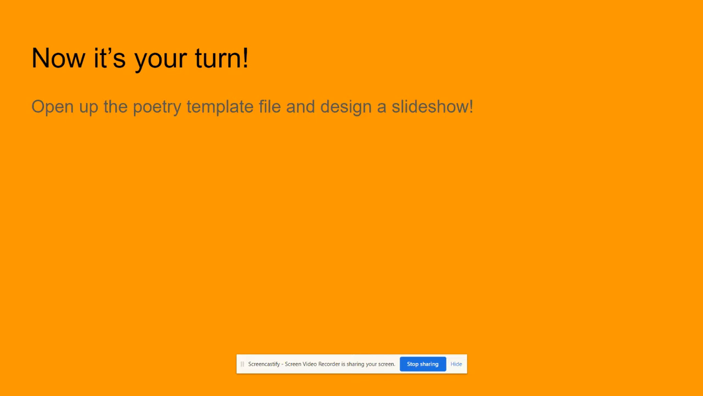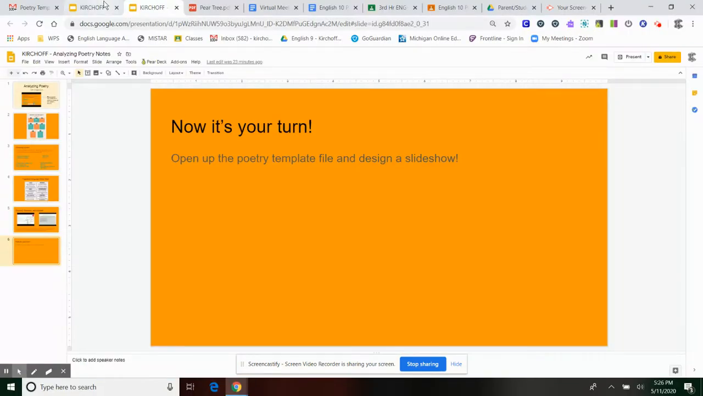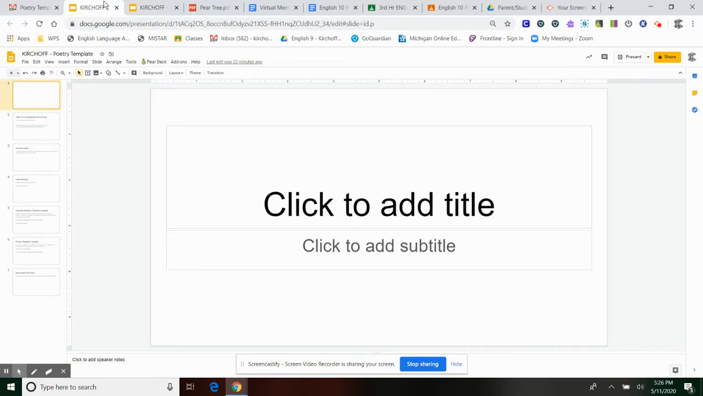Now it's your turn. You're going to open up the poetry template file and design a slideshow where you interpret the poem that you picked. I'm going to jump over here and show you that. So this is the poetry template. You're going to jazz this up, add background colors, add images, clip art, all that good stuff. Change the color of the font, all those types of things. On this first slide, put the title of the poem that you picked, who it's written by, and then your name as well.